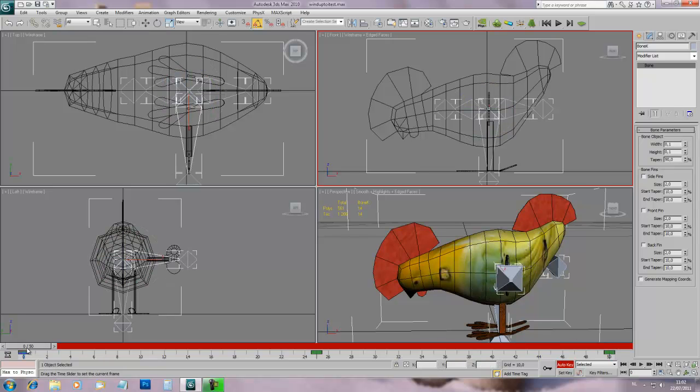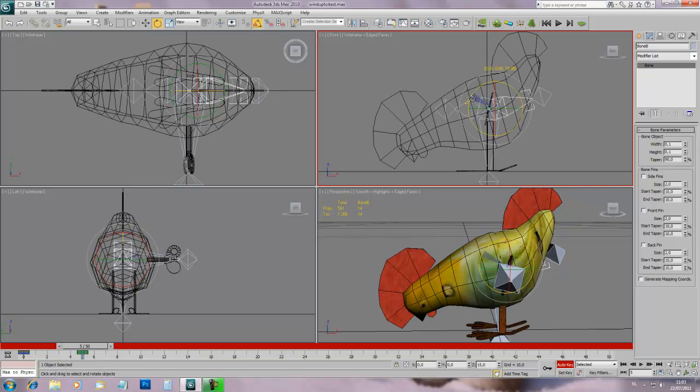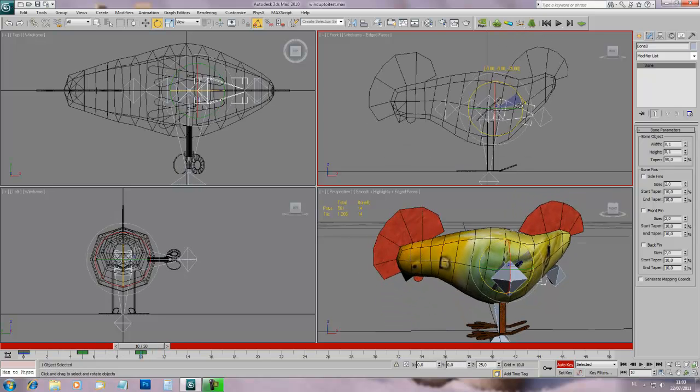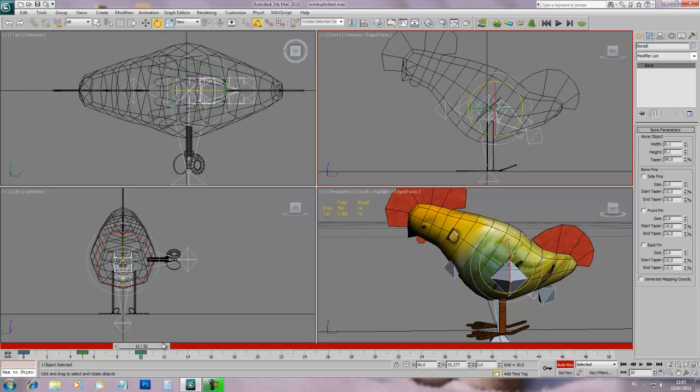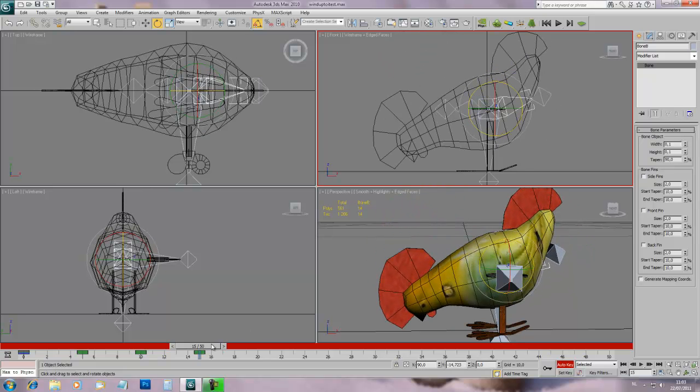I'm going back to our starting point, and I'm going to select the body bone, and here I'm going to rotate down and up, and so on through the entire timeline.